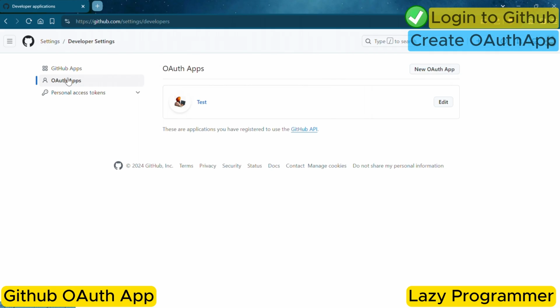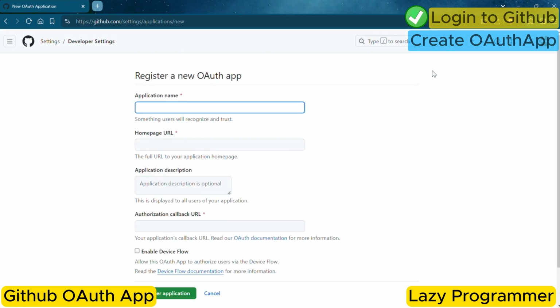Here you can see I already have one application test created, but for today's video we will create a new application, and that same application we will use in our next video of Spring Boot implementation. Now to create a new one, click on New OAuth App. Here we have to provide a few mandatory and a few optional details. Let us understand each of these details.